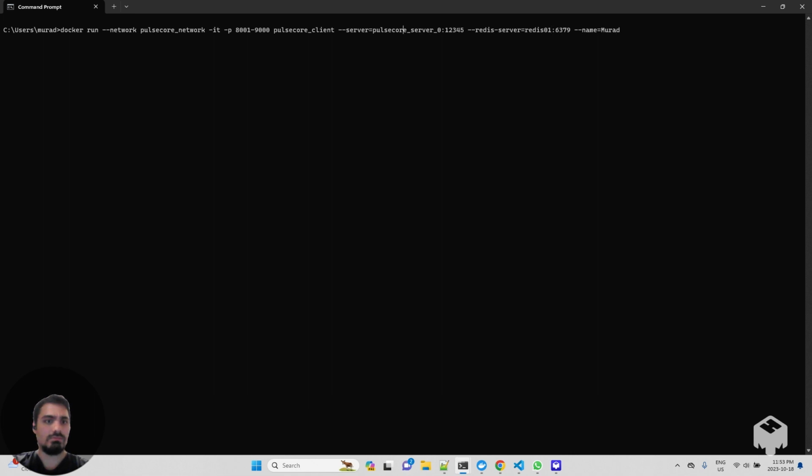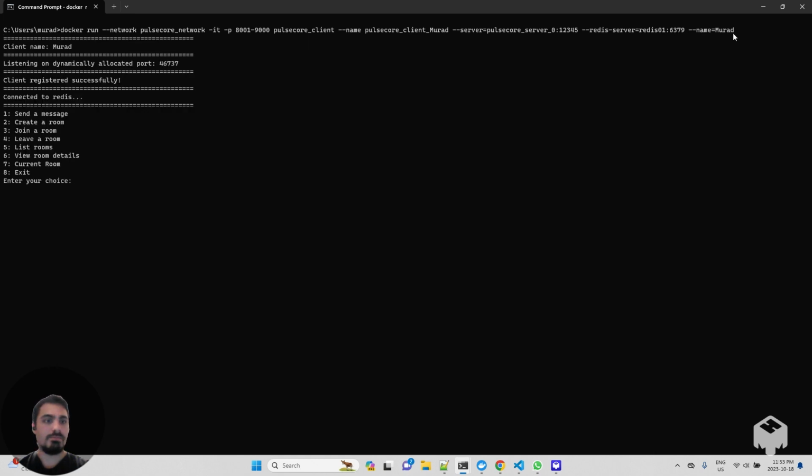So let's give it a name. PulseCore client with same route. Let's run it. It's taking a bit of time. So yeah, the client is working. We assigned the port to the client, we connected the client to the server, and we connected to Redis.